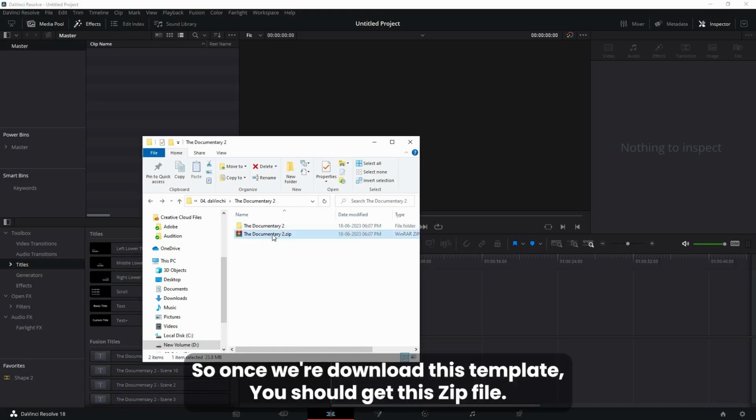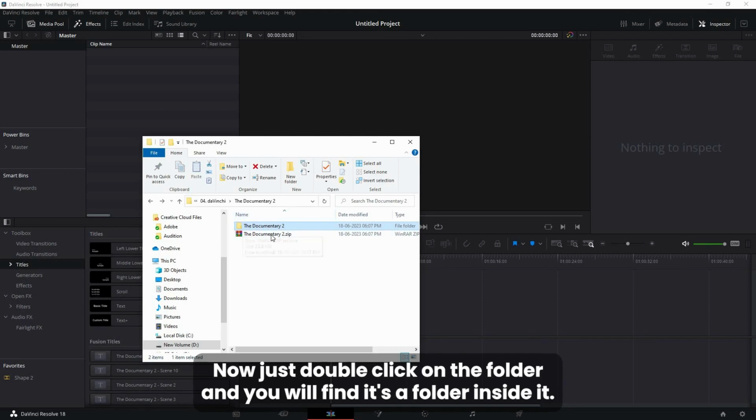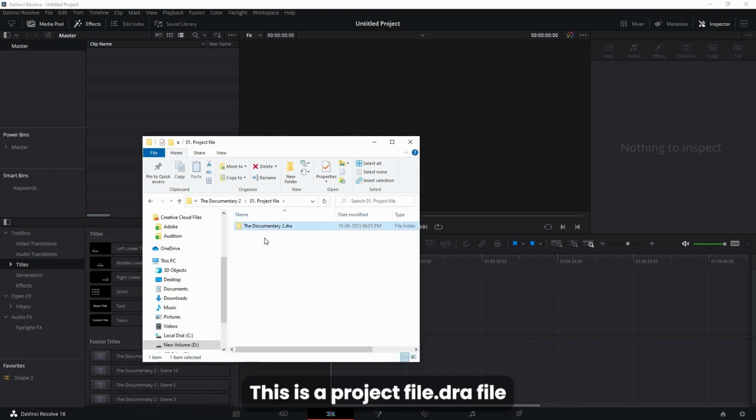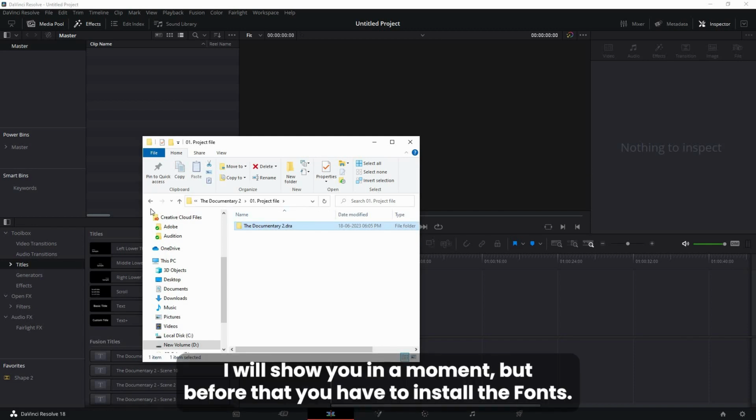So once you download this template, you should get the zip file. Now just unzip it and you will get this folder over here. Now just double click on the folder and you will find these subfolders inside it. Now this is the project file, the .dra file, which you need to install in DaVinci Resolve, which I will show you in a moment. But before that, you have to install the font.